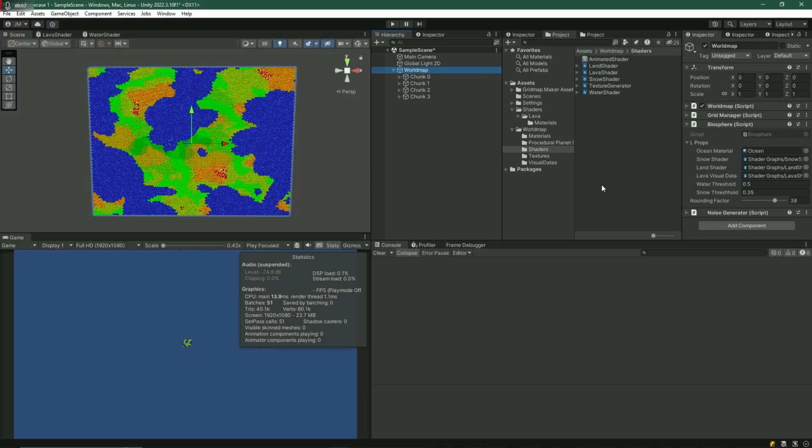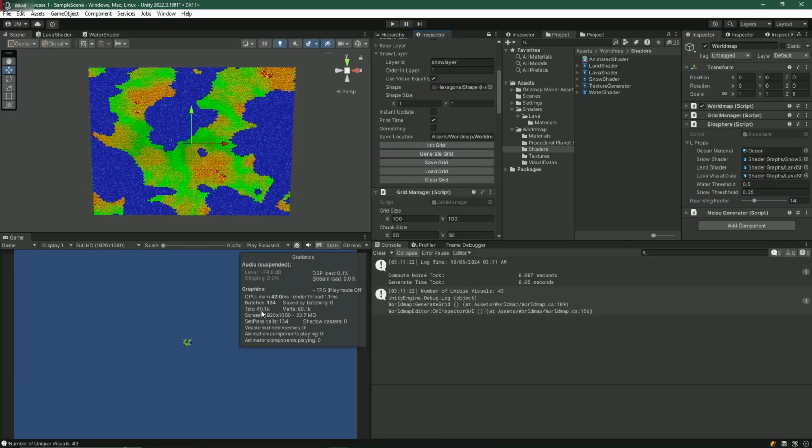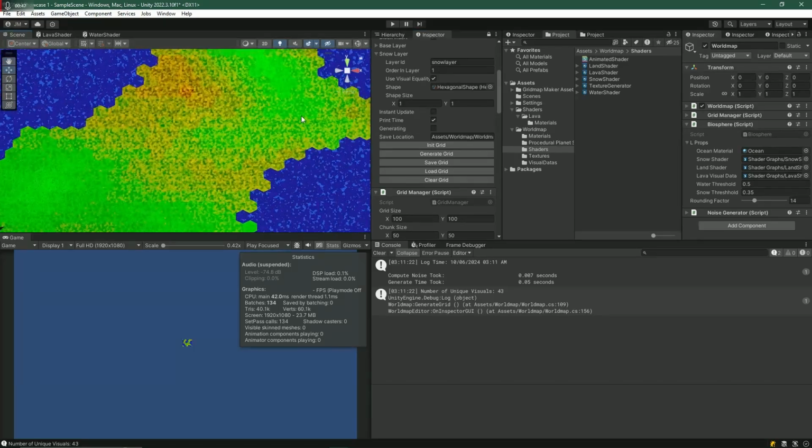A very important property of our biosphere class is the rounding factor. The rounding factor allows us to round noise values to specific numbers so as to limit the amount of unique visuals in our map. Examine for a second the current rounding factor of 38. This produces 51 unique visuals. However, if we were to lower this number down to 12 or 14, and we were to draw our map, it would now have 134 unique visuals. And that is because the visuals will easily fluctuate towards the next biome.